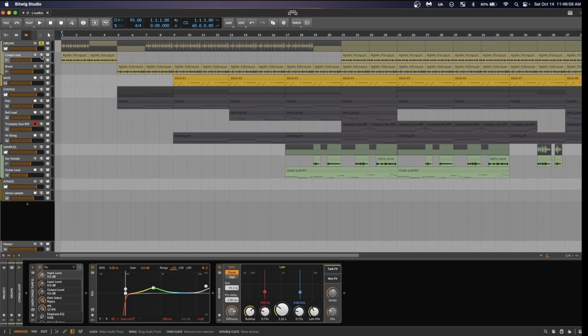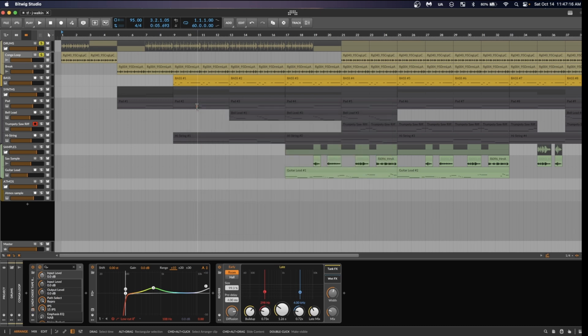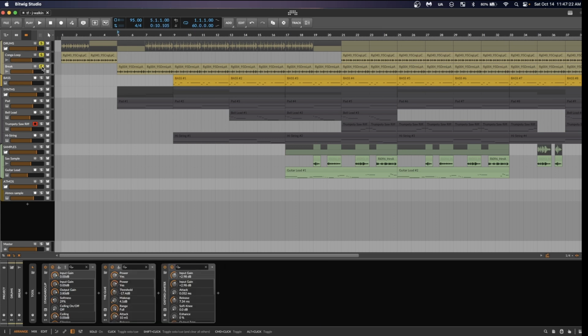First thing we have here is this conga loop. All right, we have that time stretched into the project tempo here, and we're also doing a little bit of processing, running it through this UAD Oxide tape recorder, just to get some nice warmth on that. Little bit of EQ, little bit of reverb. Then we go into the drum break here.